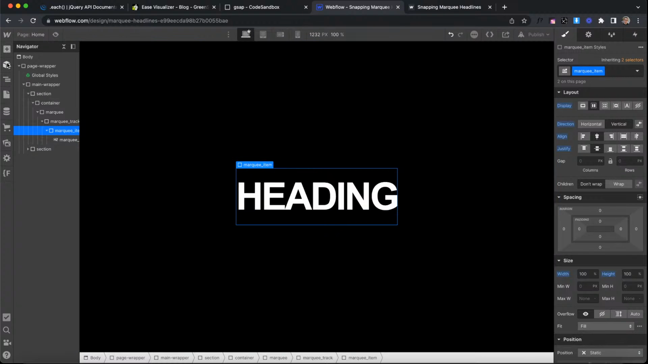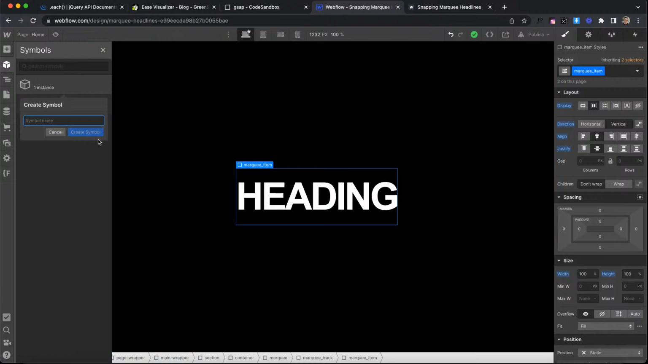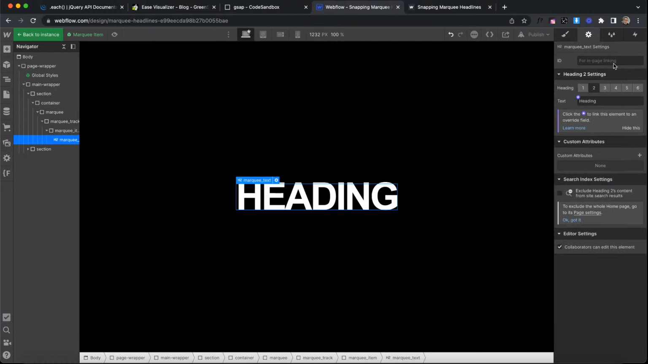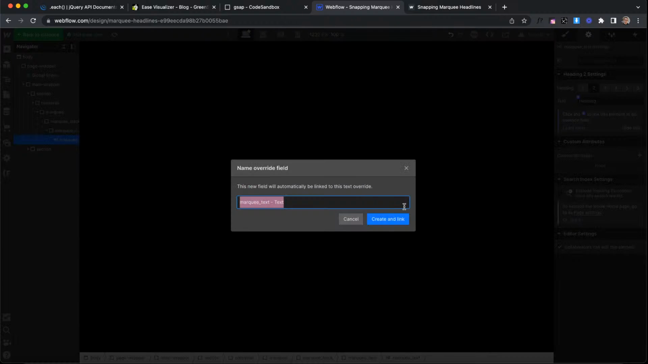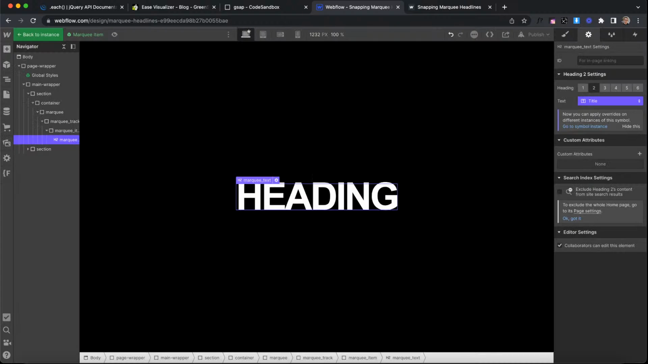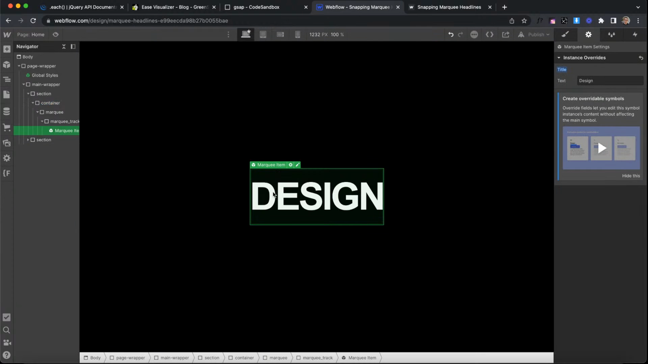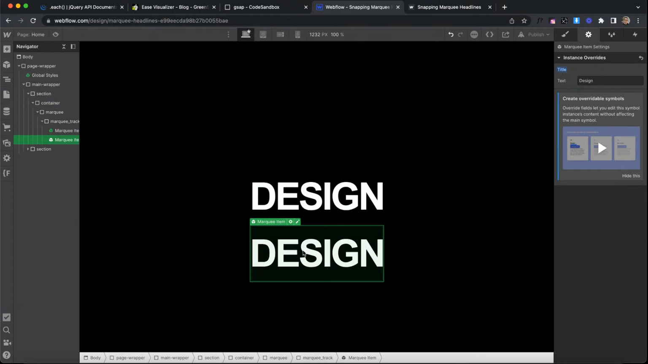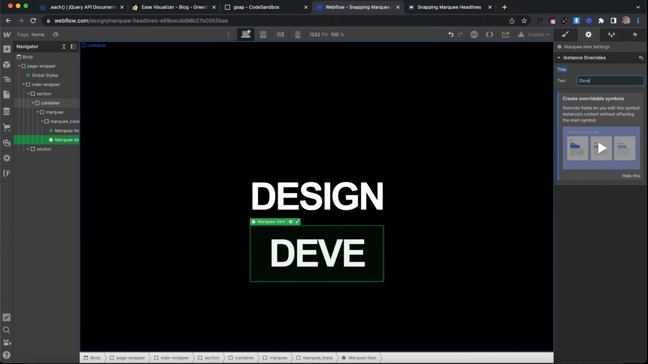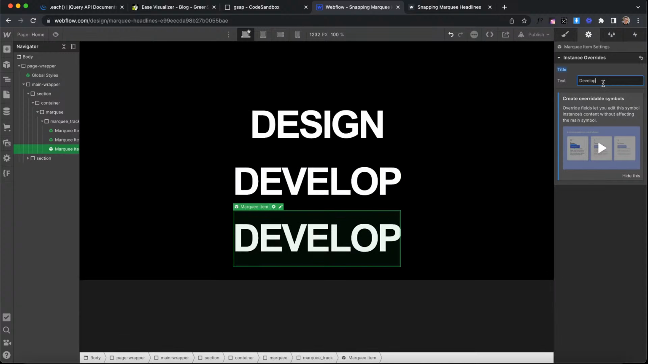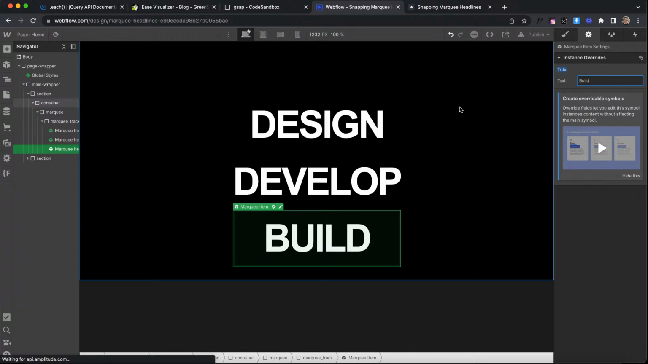So I think what I'm going to do is go ahead and make this sort of a symbol called item, or maybe marquee item. And let's say link this to a field within the symbol called title. And now I should be able to easily just change out this text. So I'll call this one design. And let's go ahead and duplicate this item here. And I'll call this one develop. And let's duplicate another one here. Let's just call this one build.